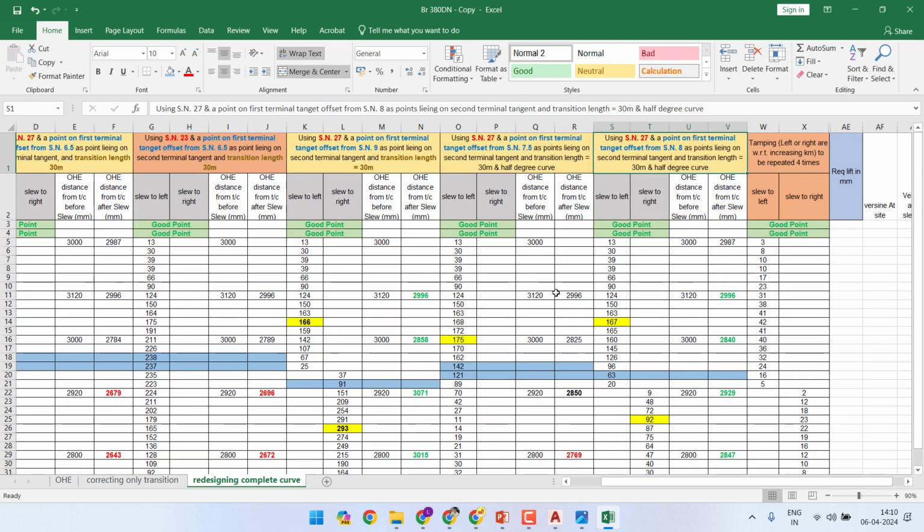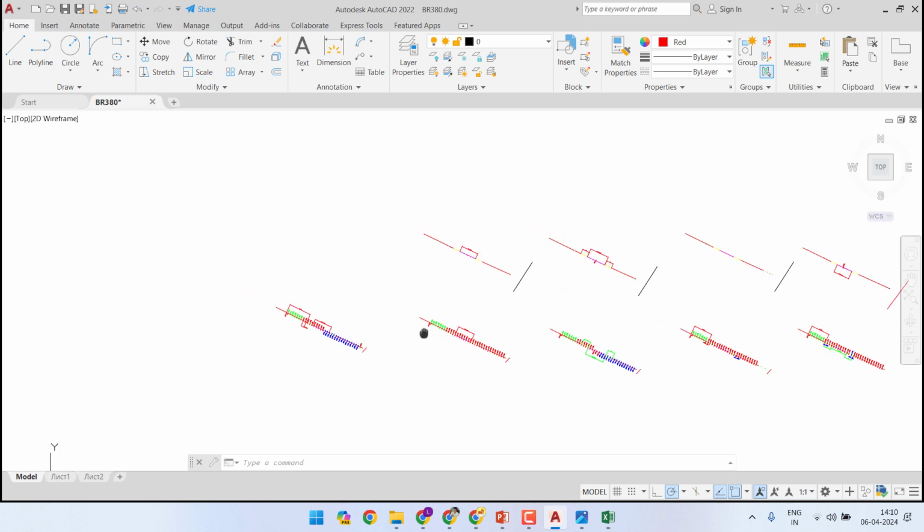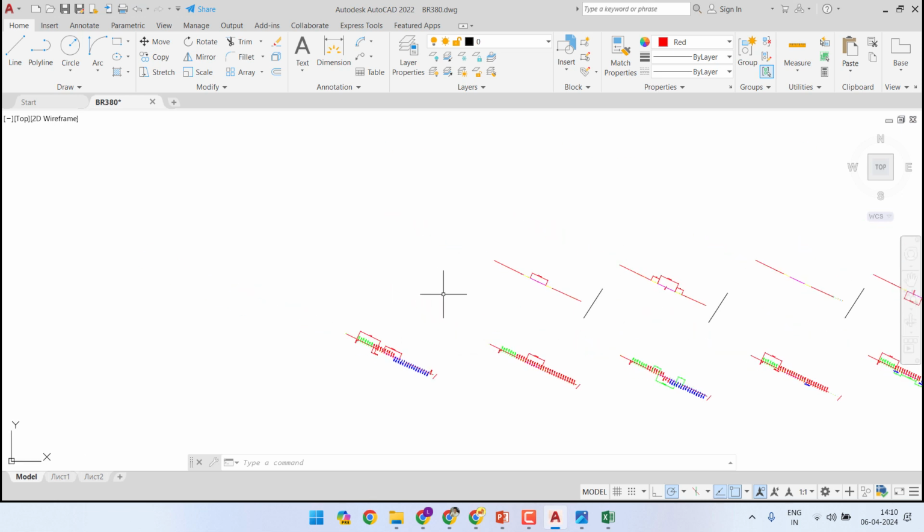Alright. So we repeat it the same way. We will use the same method for drawing the curve.